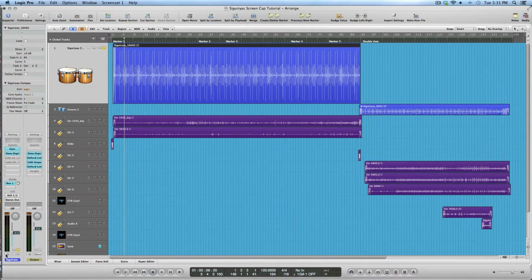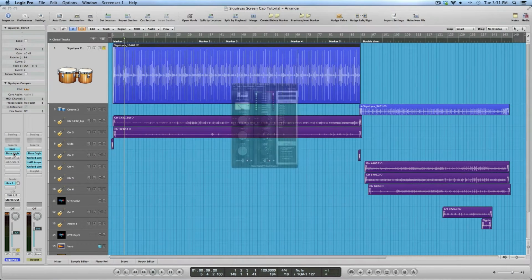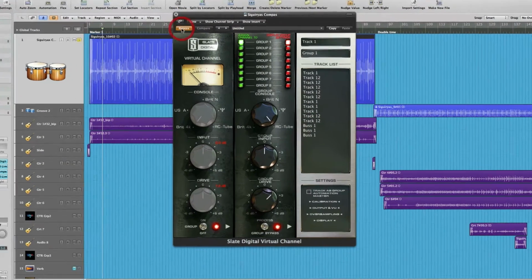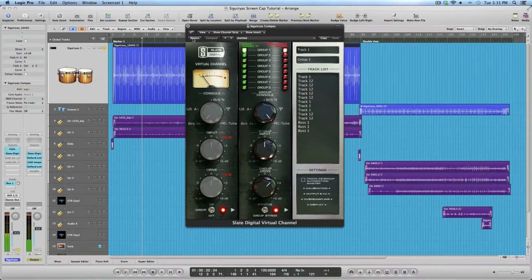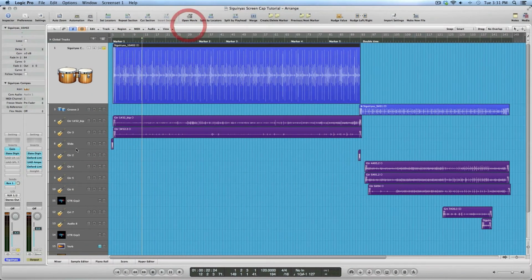So my first signal processing that I'm doing here, let's have a listen to what that's doing. Here is it dry. And I'm going to engage the plugin now. So this just gives it a little bit of a vibe, a little bit of edge.